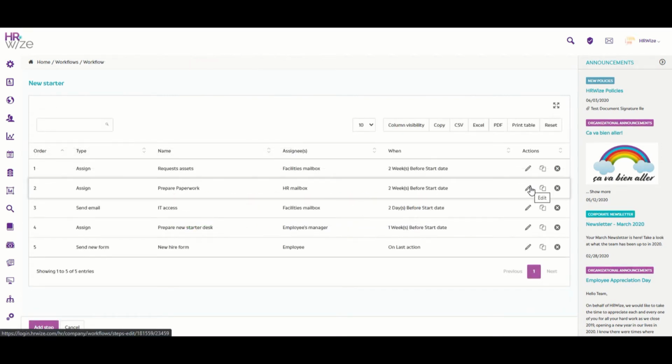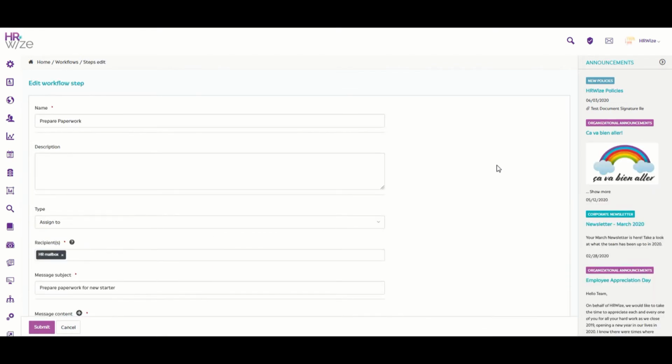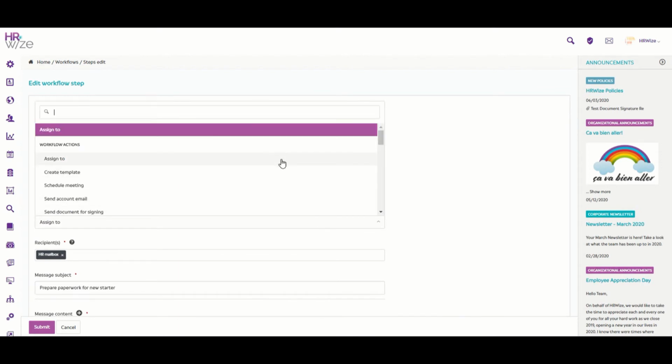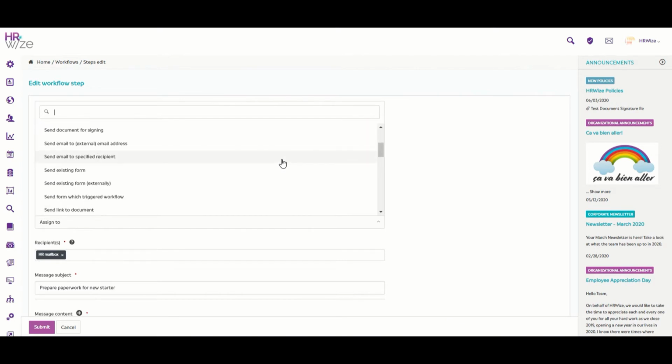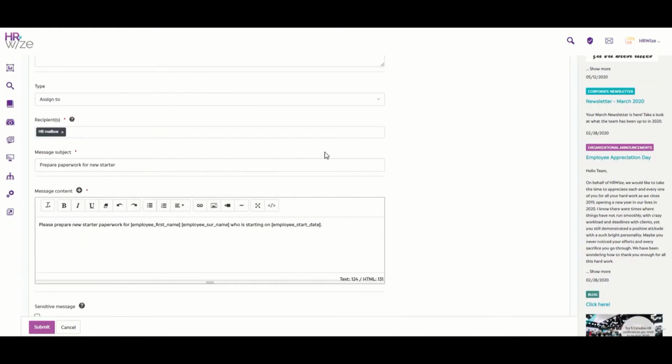We'll click on the Edit action for step 2. Step 2 is called Prepare Paperwork. The type is assigned to, and you can see there are many options depending on what you want the step to do. Our recipients this time are any users that are a member of the HR mailbox. We have added a message subject and a message content using system fields as required.